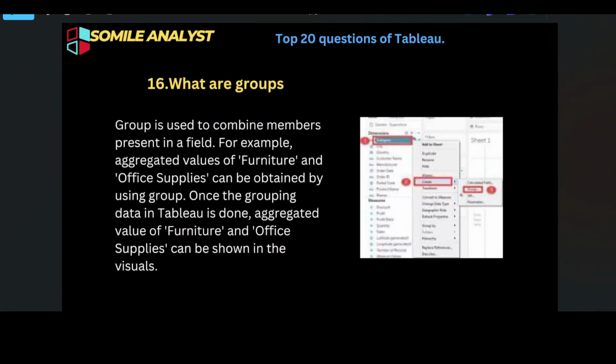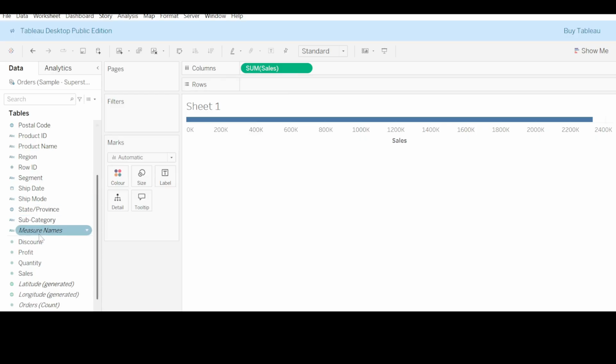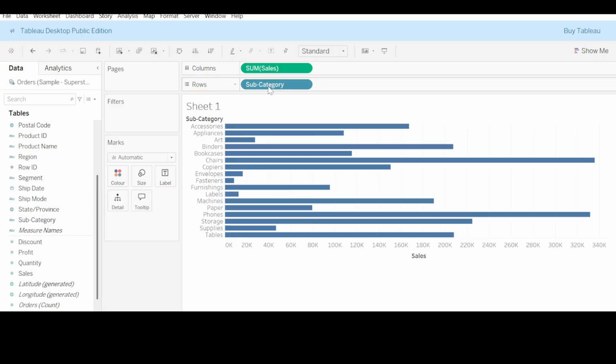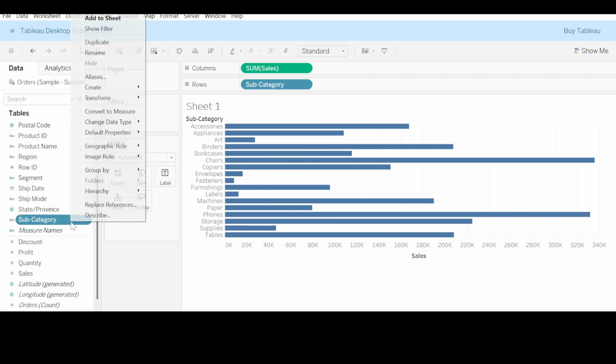Let's take a look at the next question. What are groups? A group is used to combine members present in a field. For example, aggregated values of furniture and office supplies can be obtained by using a group. Once the grouping of data in Tableau is done, the aggregated value of furniture and office supplies can be shown in the visuals. For making a group, first drag sales into columns and drag subcategory into rows.